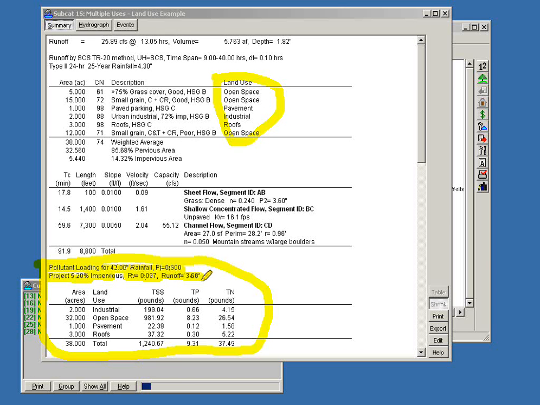This runoff depth is completely independent of the runoff that's actually being calculated by HydroCAD at the moment for this particular event. The simple method is looking at a longer time period. HydroCAD is looking at a single event. We can switch this if we prefer, and we can do the pollutant loading for an individual event, in which case this runoff depth will exactly match the depth that HydroCAD is predicting for the subcatchment. So both of these options are available to you.